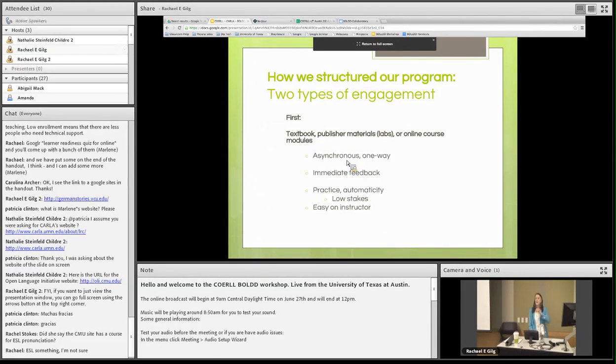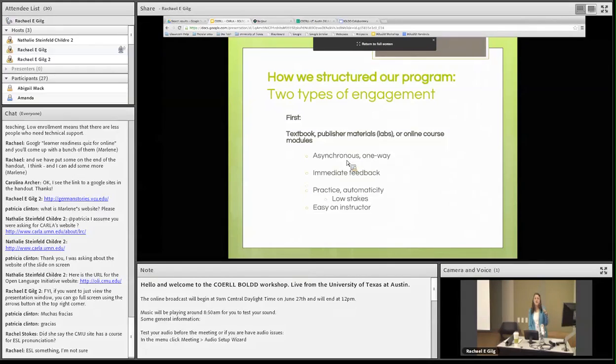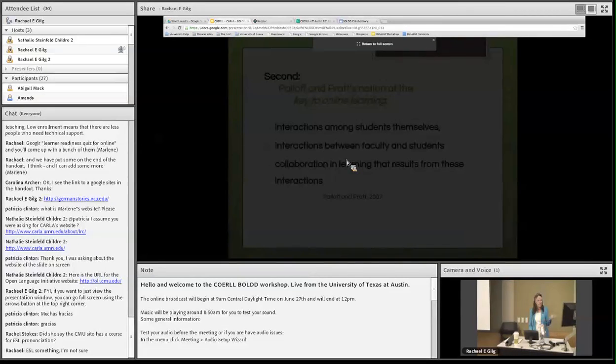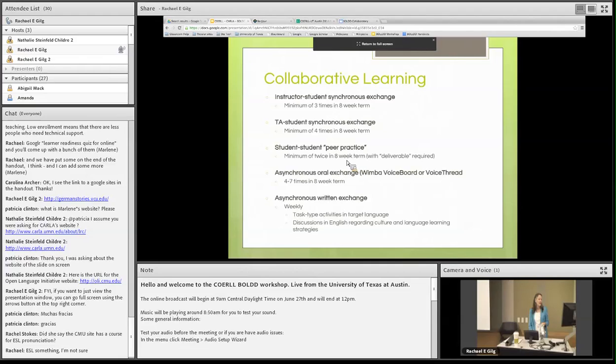Their vision is that they do all four skills in all three modes. They do work on interaction. They engage the students in language learning strategies. And they acknowledge adult learners, which is important because that's their community. That's their learner profile. So how do they get the engagement? The materials that they use are asynchronous and one way. So the student is sitting there with my French lab just doing their work. They get the immediate feedback from the online student activity manual or whatever.